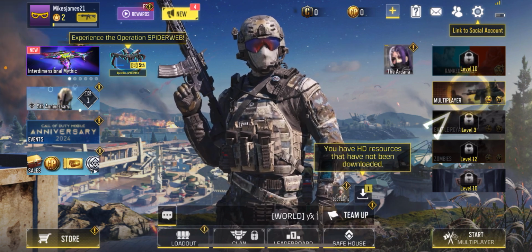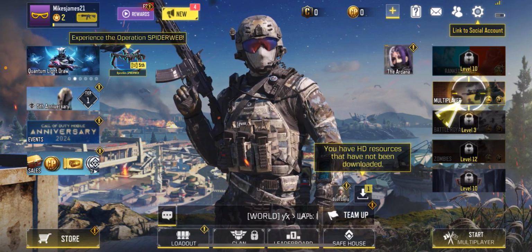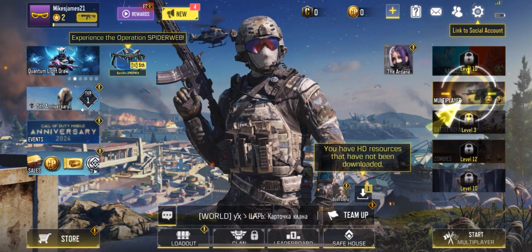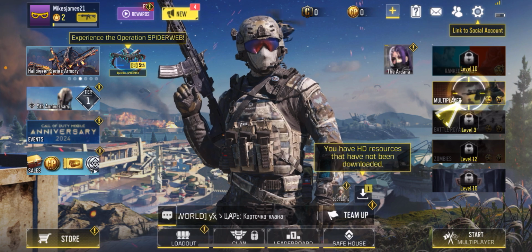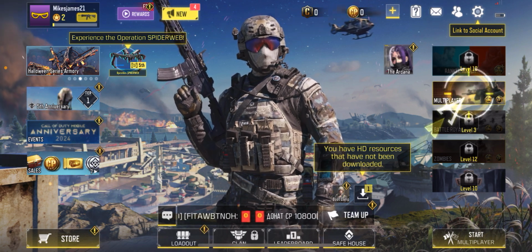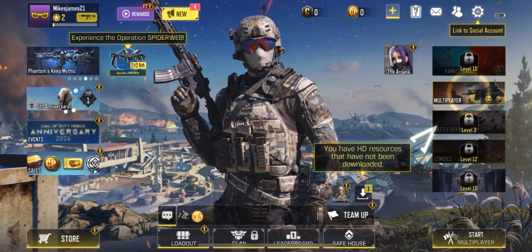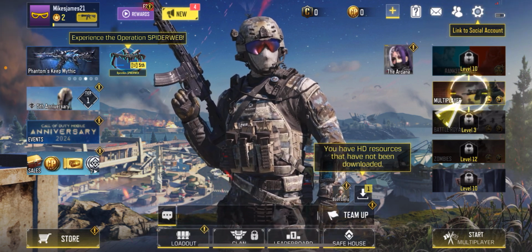Then choose from the list of available avatars. You can unlock new avatars by leveling up or purchasing them from the in-game store. Once you've selected your new avatar, tap on Apply to set it as your profile picture. Now your profile will display your chosen avatar, and enjoy showing off your new look in game.